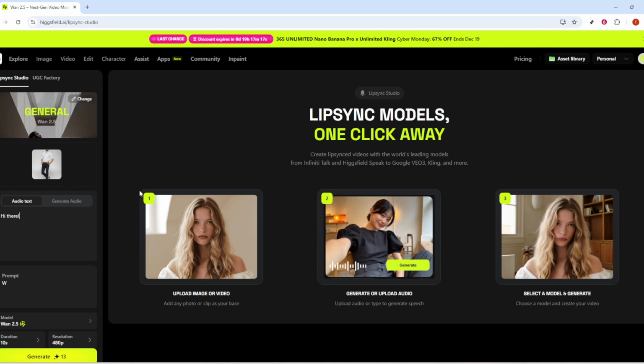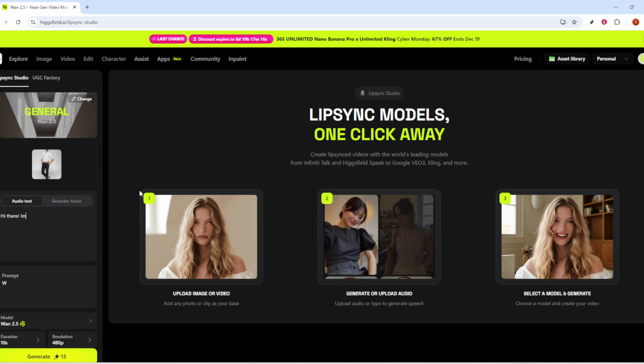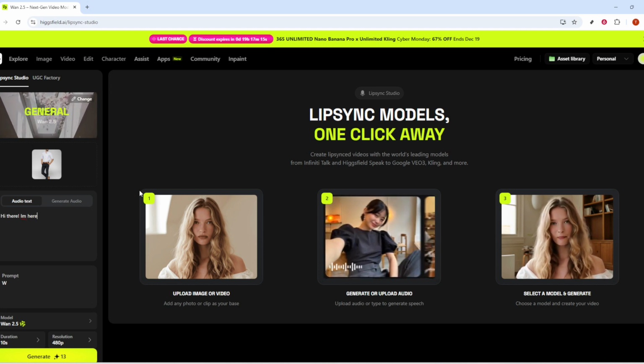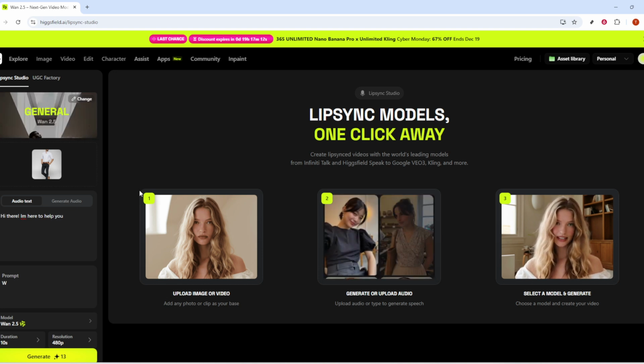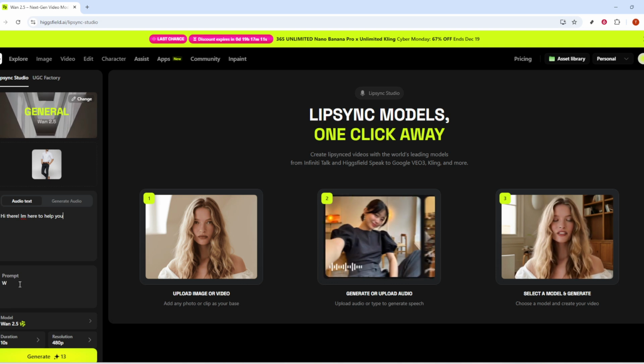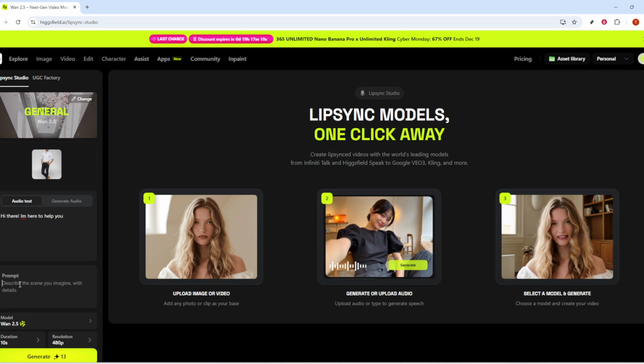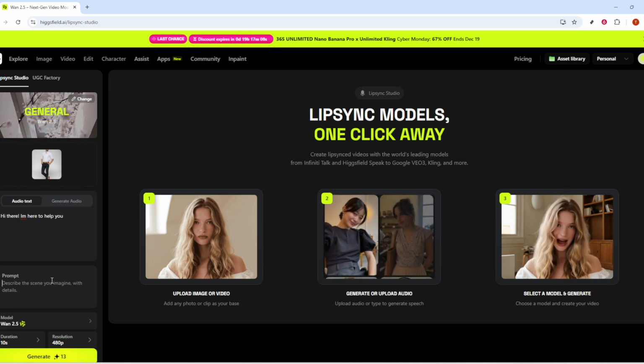Type in the script for your model. Keep it natural and conversational, as if the presenter is speaking to one person. Use punctuation to control pacing, and avoid overly long sentences to maintain clarity. If you're aiming for a 30-second spot, target around 90 to 110 words. For a minute, plan roughly 180 to 200 words so the visuals and speech stay aligned.